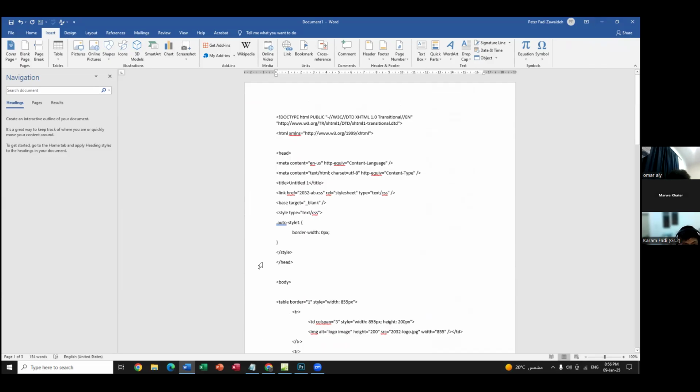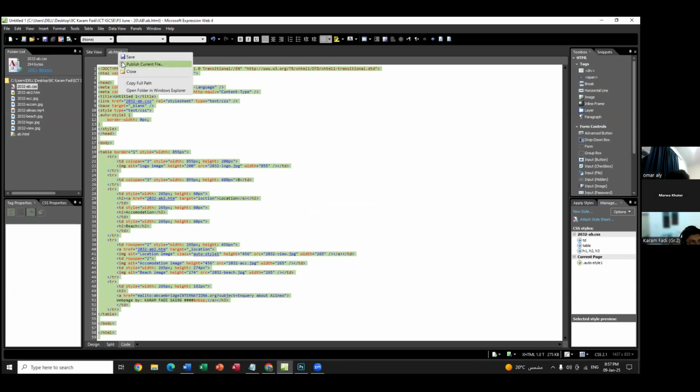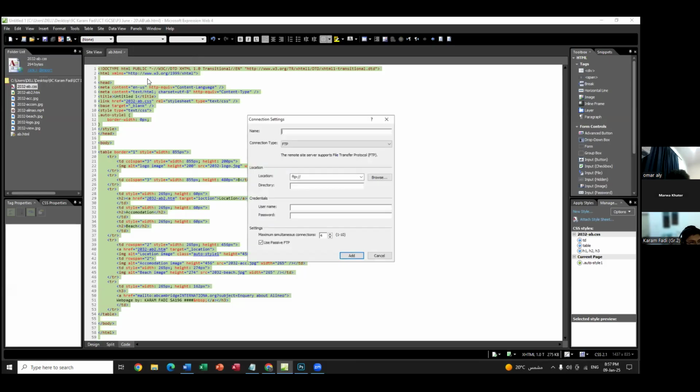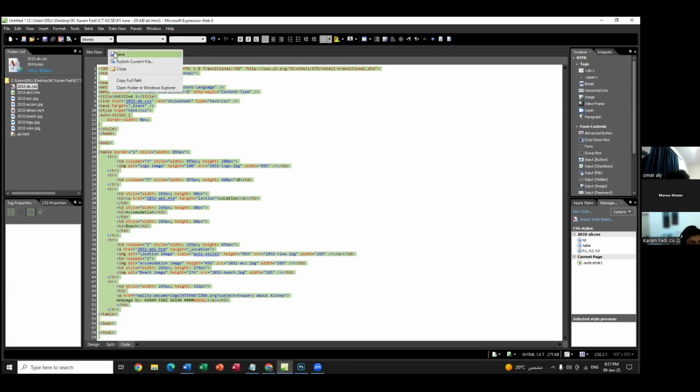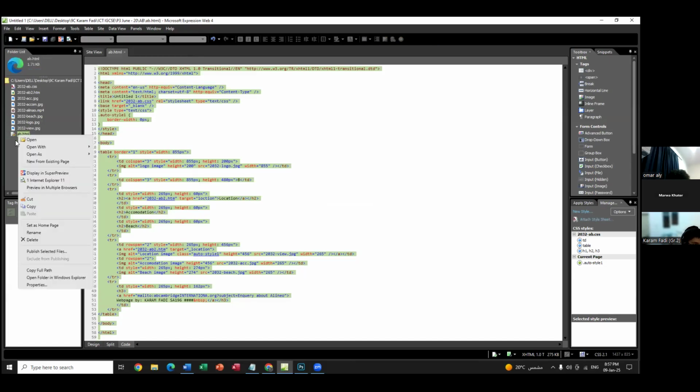What remains is to display it on the browser. Do you remember how to do it? Show me. Don't forget to save first. You need to save, then publish. But a really easier way is to just right click on the web page name here, or click F12 from the keyboard.